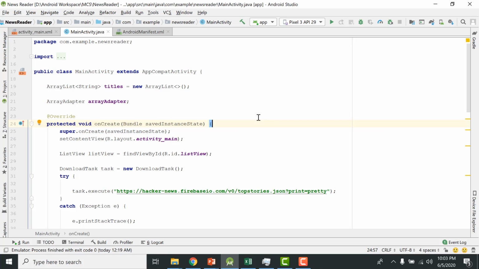We want to display them on the list view. For that, a list view needs a data source. In our case, initially the data source is an array list of type string, named titles. This will act as a source for our list view. And then we define an array adapter. You know that an array adapter will give the required amount of items to the list view. This will make our app more efficient, and less memory will be consumed.